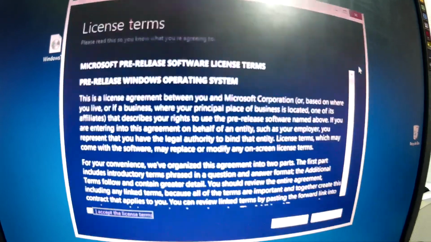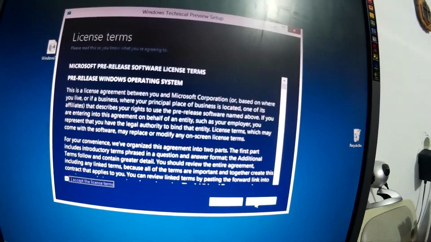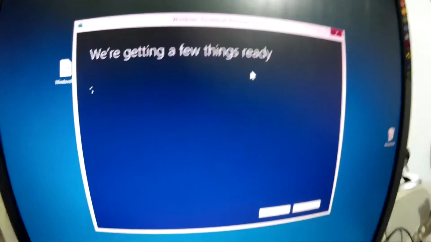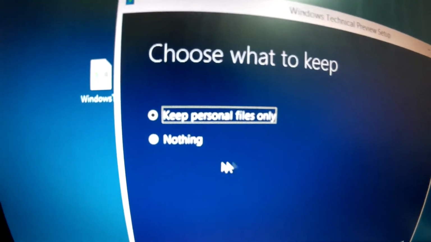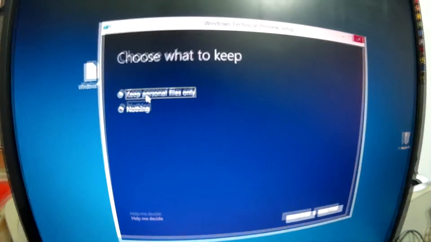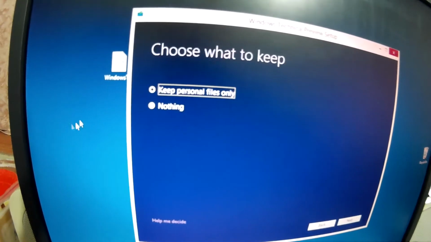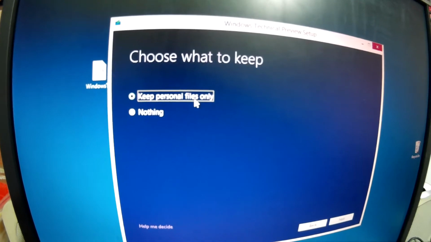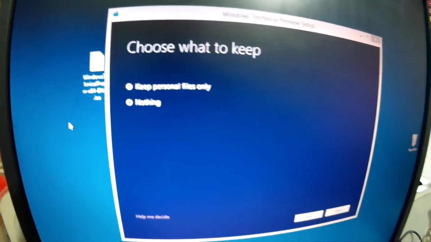Windows preparing, license terms. Okay, let's accept it and click the Accept button. We're getting a few things ready. Okay, choose what to keep. Keep personal files only or nothing. So these are the two options that we're given. Keep personal files only, that means that this current Windows will be erased and only some personal files will be kept. And keep nothing, that maybe will even erase the entire partition.